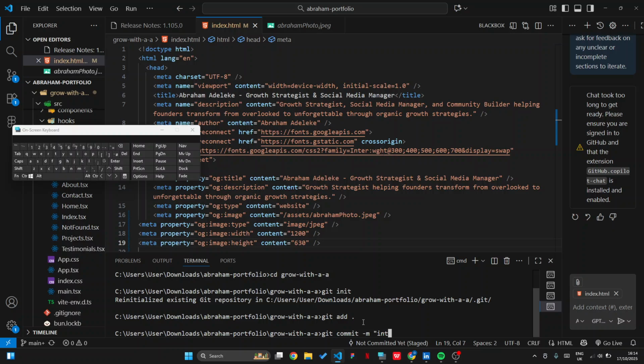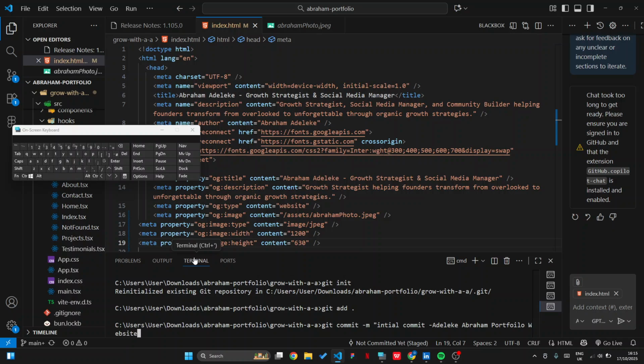So now my initial commit will be, because this is my first commit here, Adeleke Abraham. So when you click on this link or you get to this GitHub repo, you know that you are in Adeleke Abraham's portfolio website code. So Adeleke portfolio website. Then you end it with a double quote.